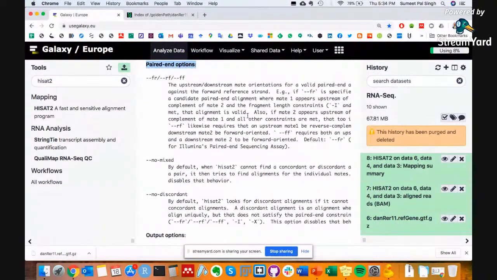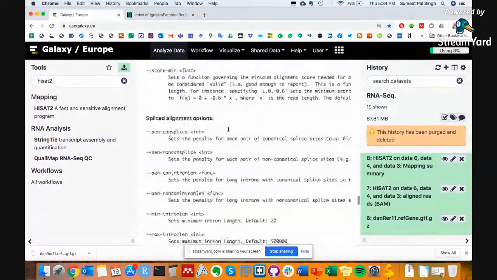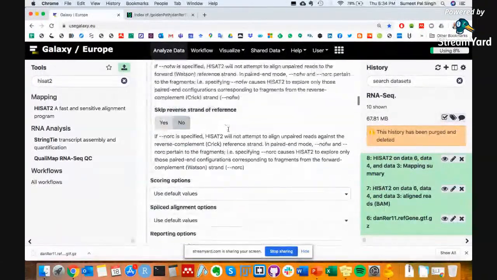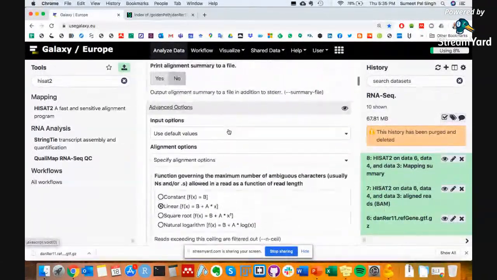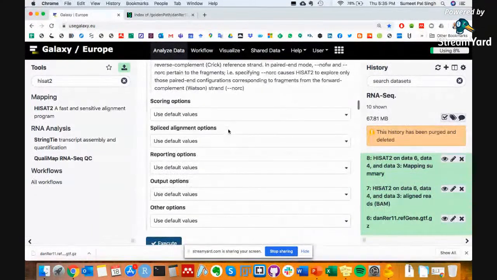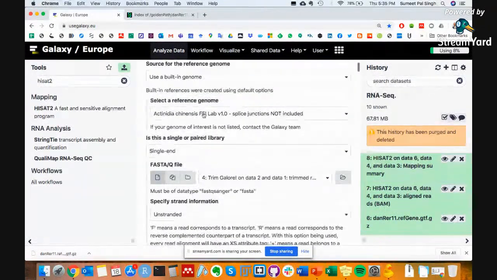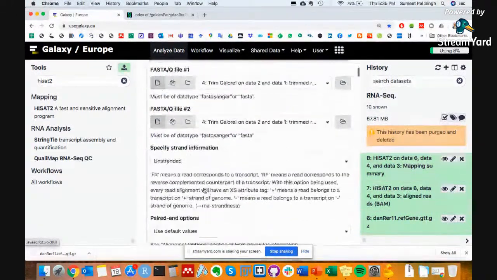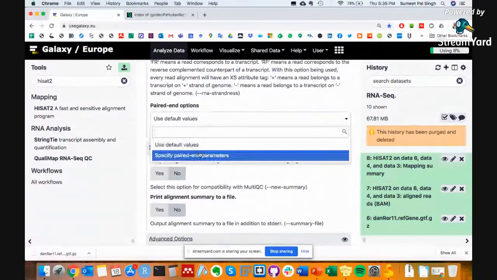So what it means is that if you have specified an orientation, then it should find the pairs in the same orientation, right? That is the first thing. And the second thing is you also give it an average distance between the two pairs. So where is the paired end option? Yeah, that is why I couldn't see it. We have to specify paired end reads, and then it gives you paired end options. Yes, all of these things are here.